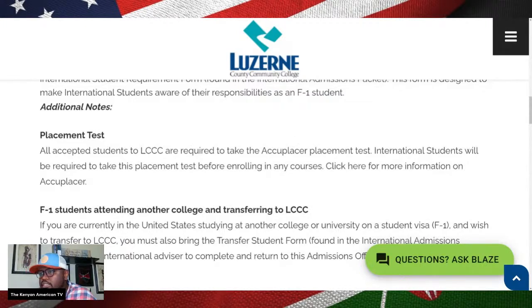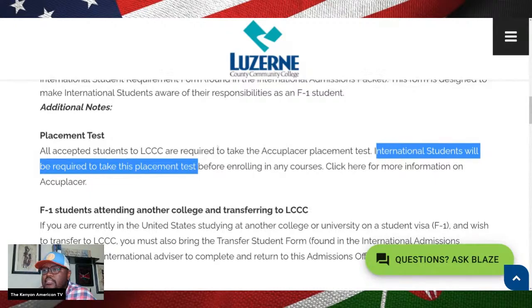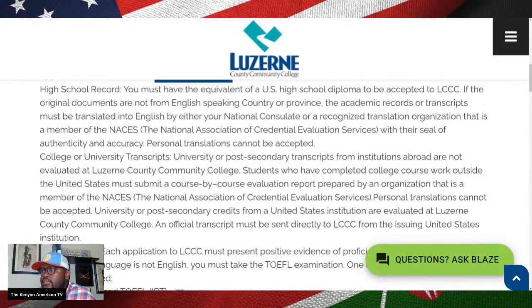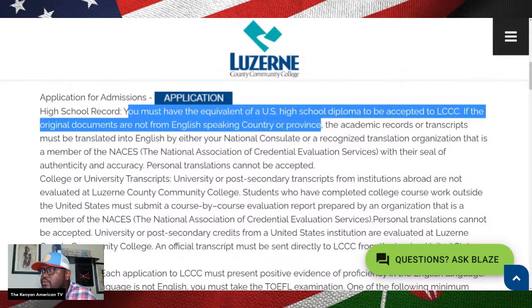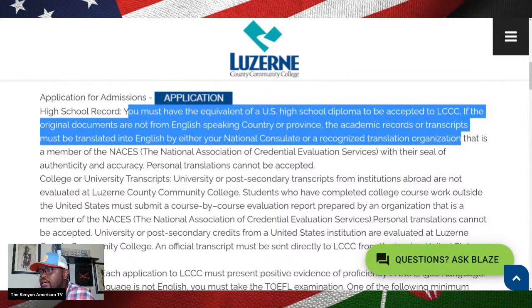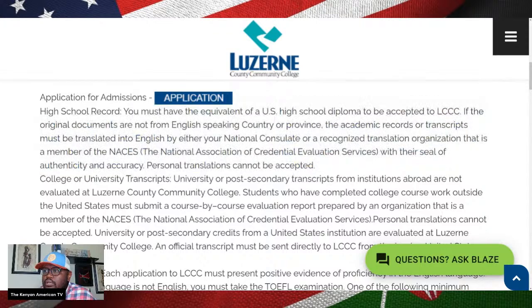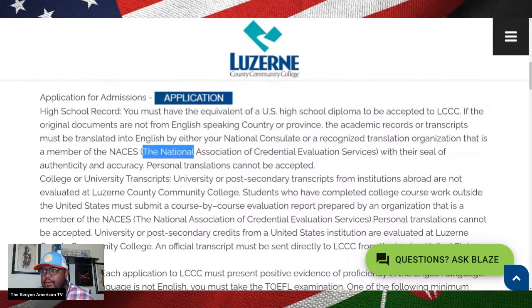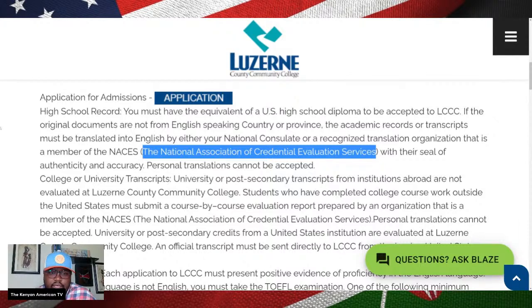So there's a place. International students will be required to take this placement test. So there's a test that they require you to take. But here, you must have the equivalent of a US high school diploma to be accepted. If the original documents are not from an English-speaking country or province, the academic record must be translated into English by either. Yeah. So since your certificate, your KCSE, is in English, then you don't need the credential evaluation. Otherwise, you can always do this. They'll convert it for you the US way. That way you can know what grades you got, US equivalent.